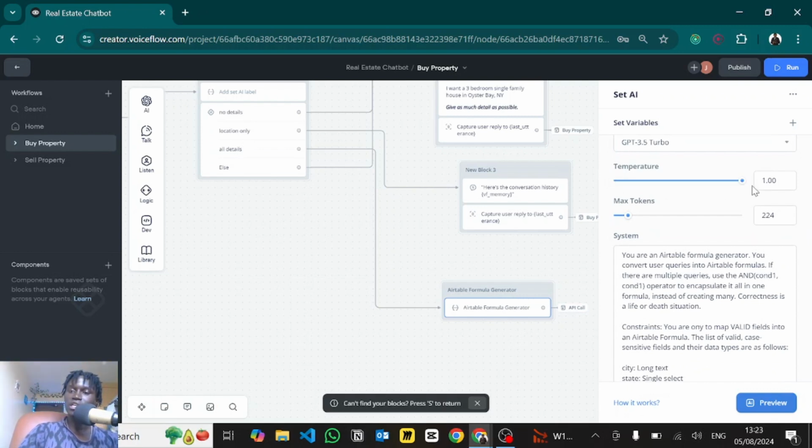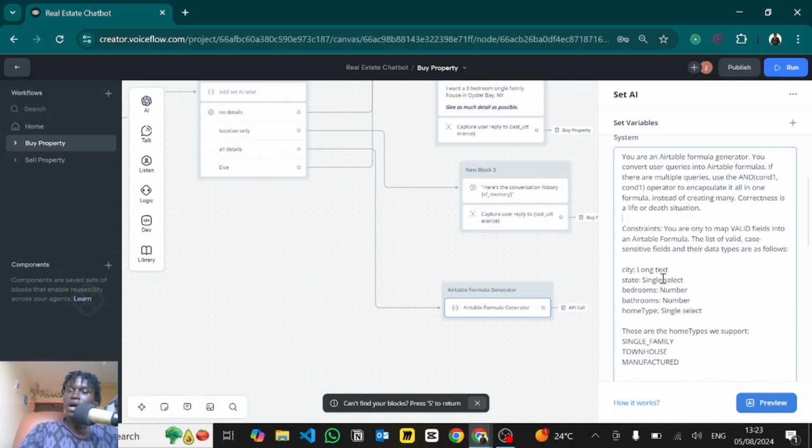The higher the temperature, the more you want the AI to use its creativity, but the lower the temperature means you want it to be factual and deterministic. So you don't want it to use its creativity here. And in the system prompt: you're an Airtable formula generator. You convert user queries into Airtable formulas.